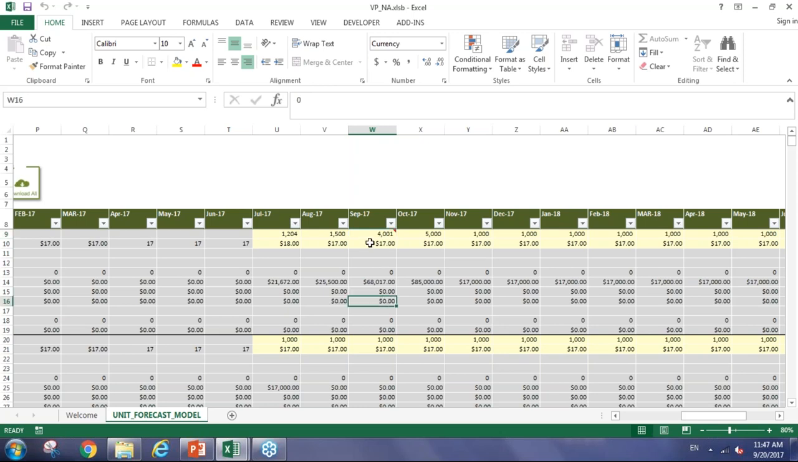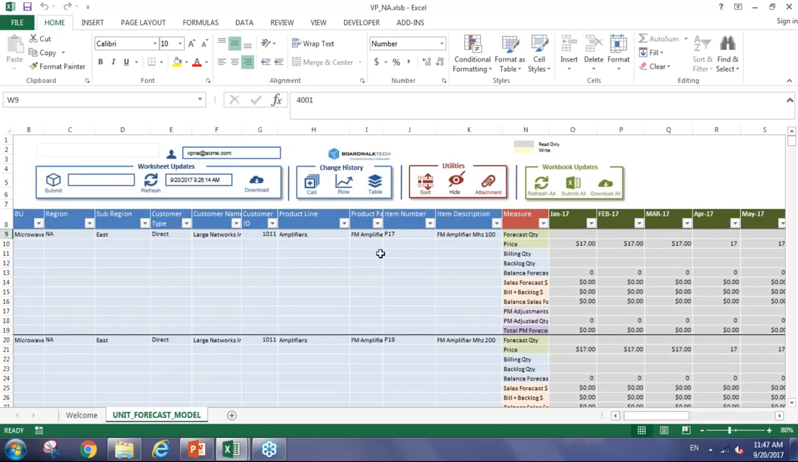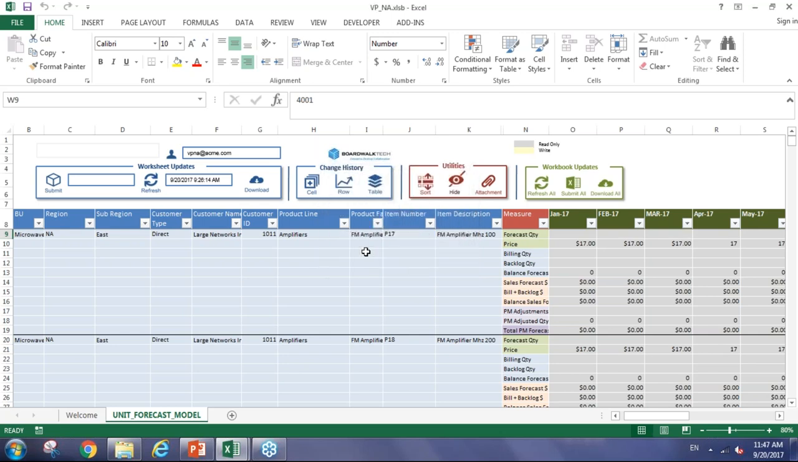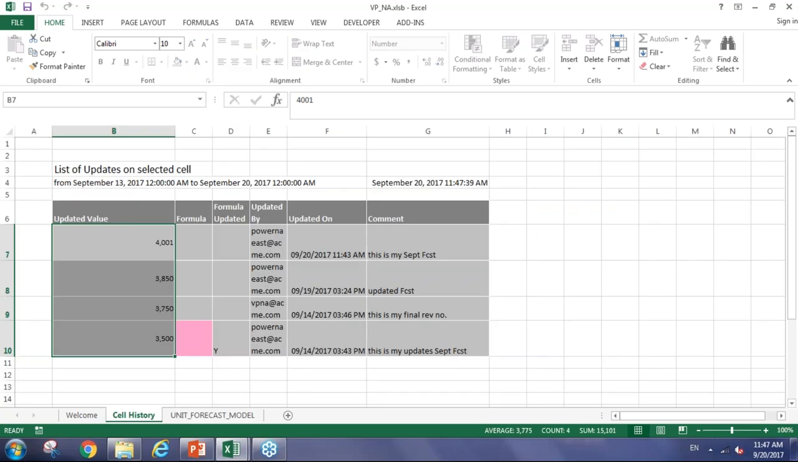Now, let me also show you the cell history feature here. If I click on this individual cell and hit this cell history button, I can choose how far back in time I want to go. For example, I can choose a week, a month, a quarter. So let me choose a week. If I click OK now, it will pull the information of that individual cell as it has evolved over a period of time, say, in this particular use case, for the last week.